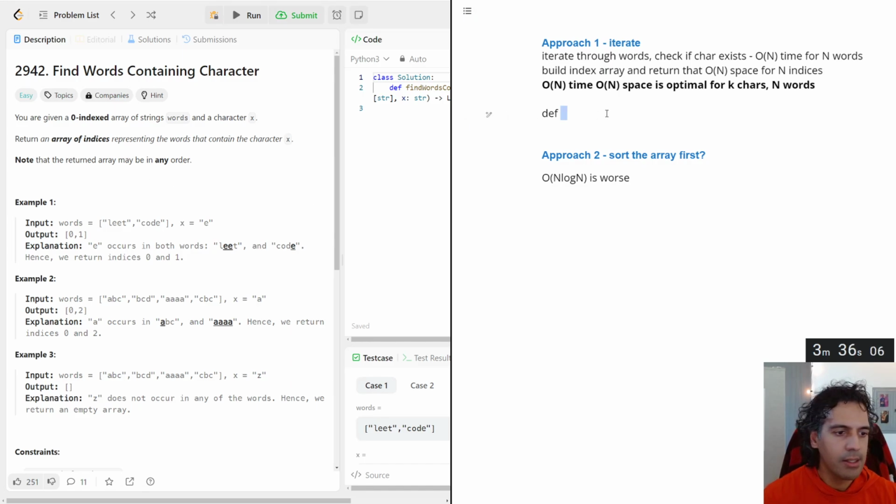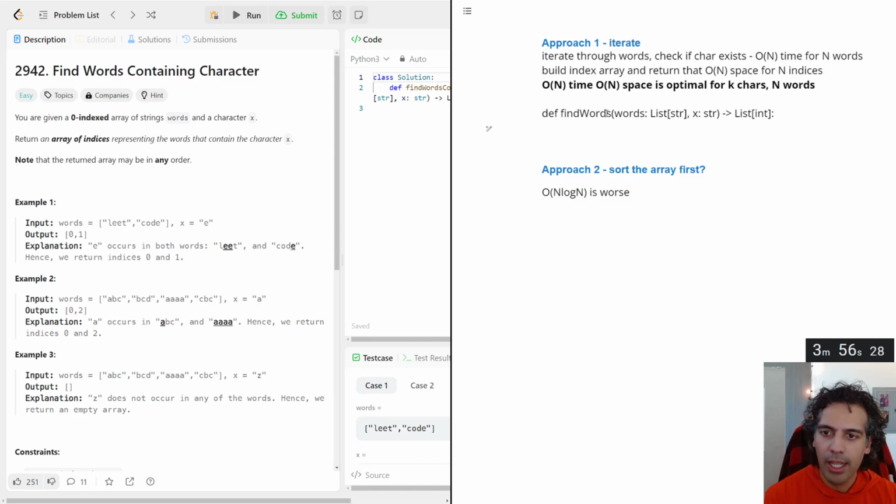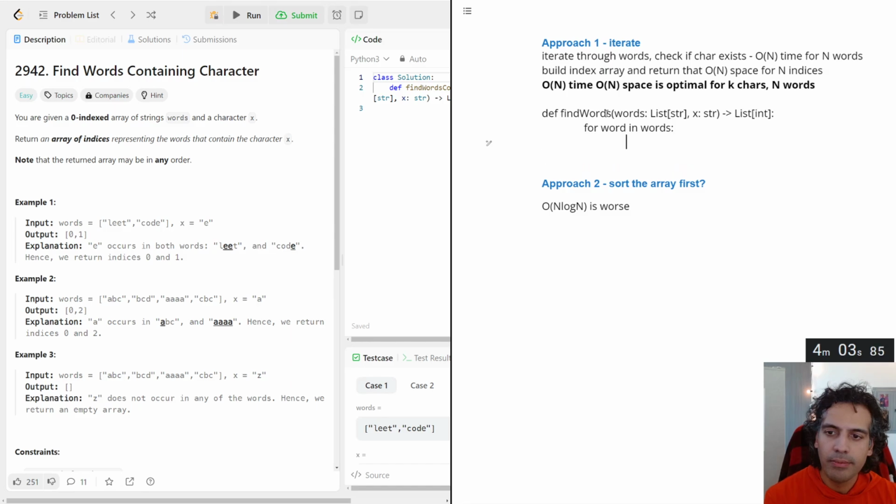We're going to call this find words. Our input is going to be words, which is a list of strings, and we're going to get our x, which is our character, which in this case we can call a string or a char. And our output is a list of ints for the indices. And what I'd like to do, for word in words, we're trying to get... I'm going to do a one-liner just for being clever at the moment.